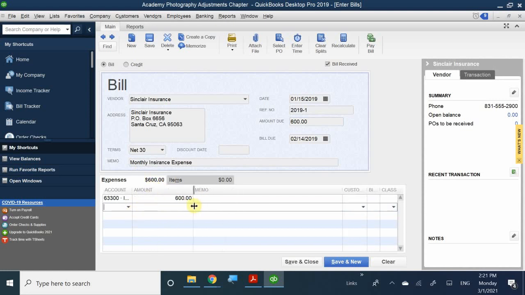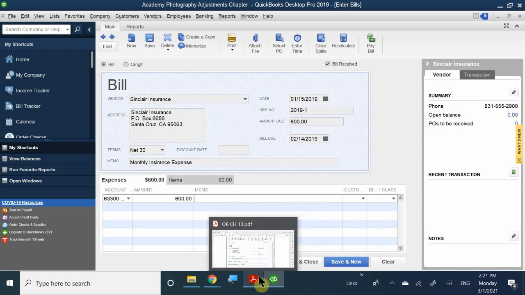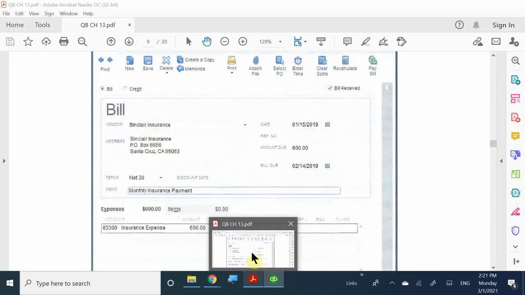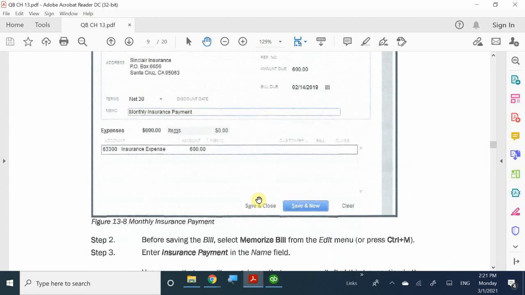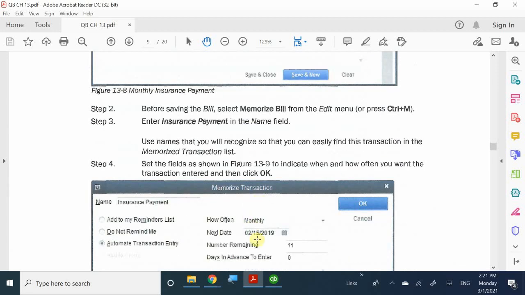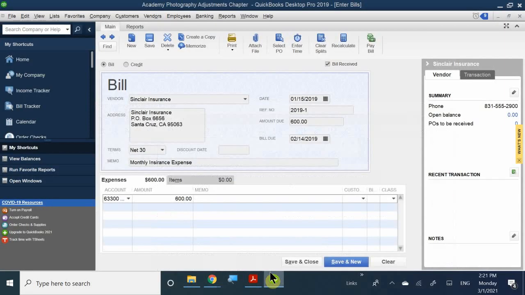Let's say this is for the San Jose location? Looking right now, it doesn't tell me in the book here. That's fine because we can always edit and modify it. So let's just leave it. Let's say this is just random insurance expense, right? My memo, I'm going to say monthly insurance expense.